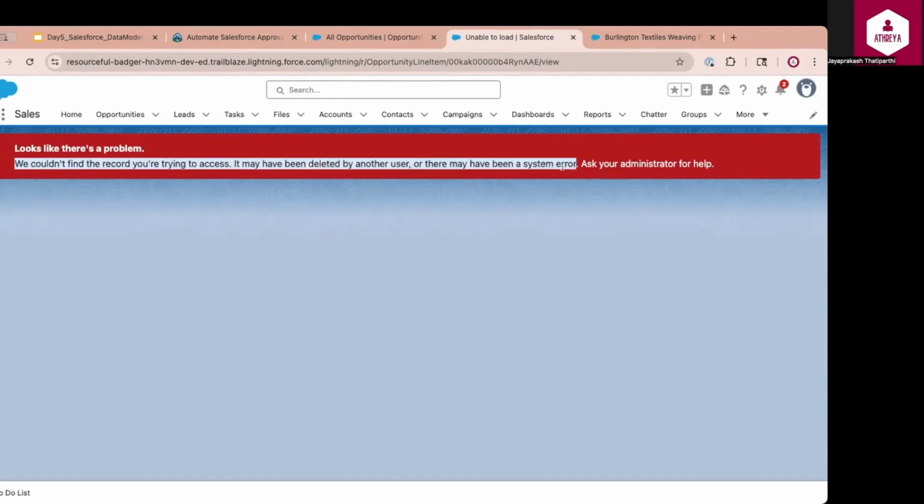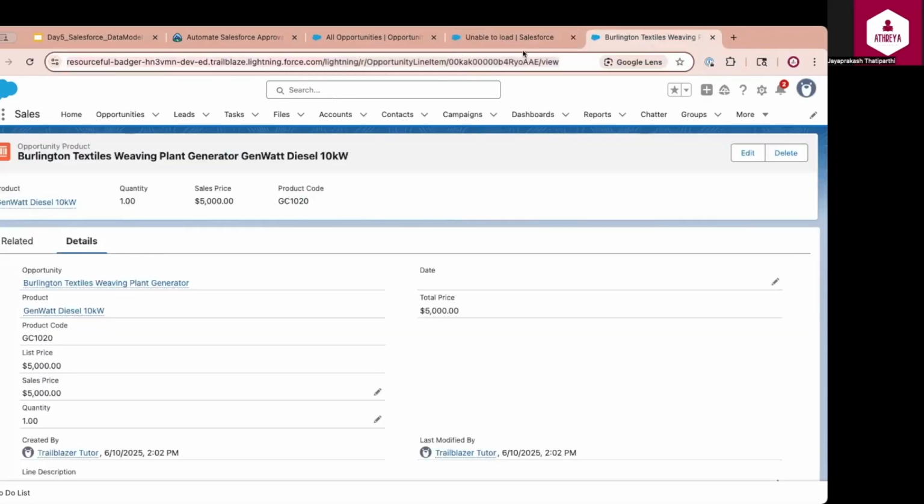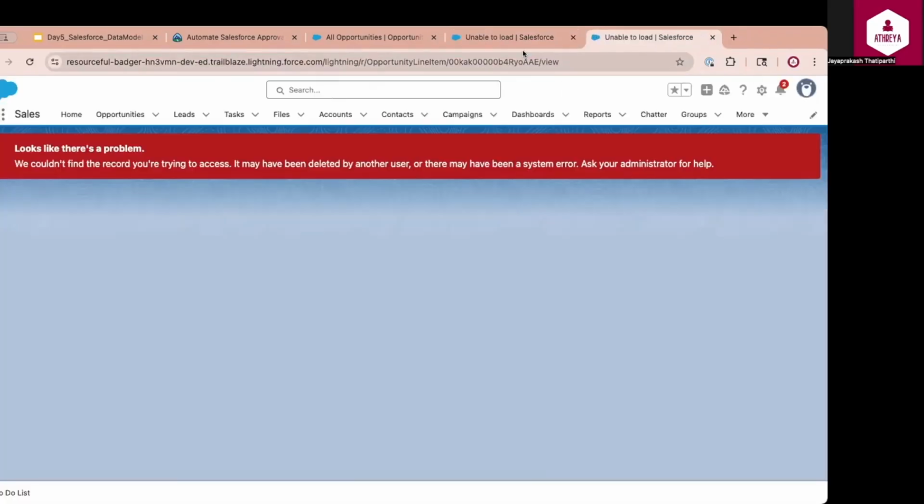So what is happening behind the scenes is when the opportunity is deleted, the associated opportunity products are also deleted from the system, which proves that the existence of child records, in this case the opportunity product record, depends on the existence of the parent record. If the parent is gone, the child will go away. This kind of operation of deleting child records when the parent record is deleted is called cascading.